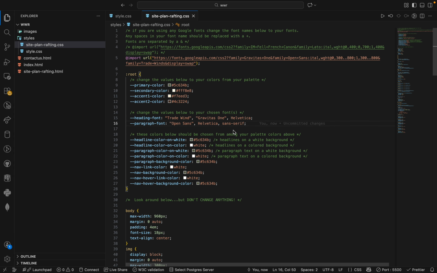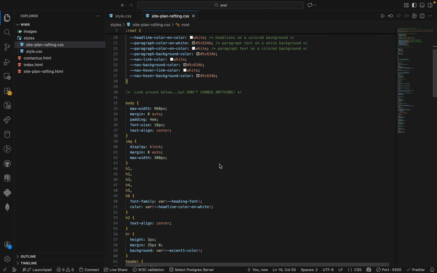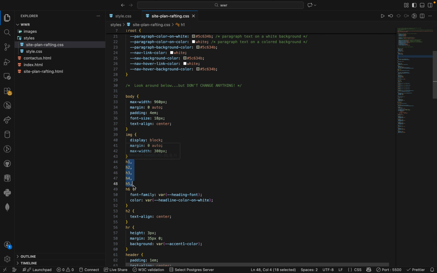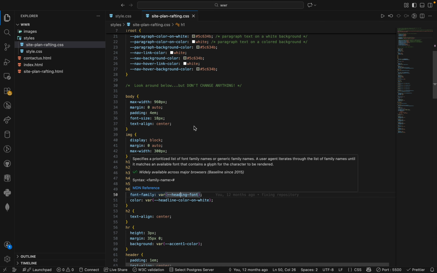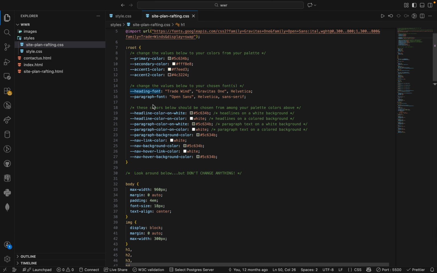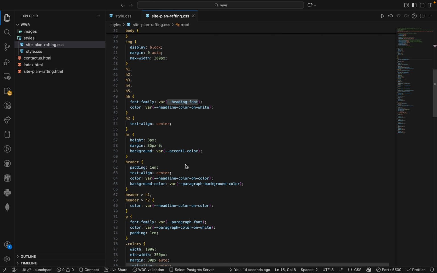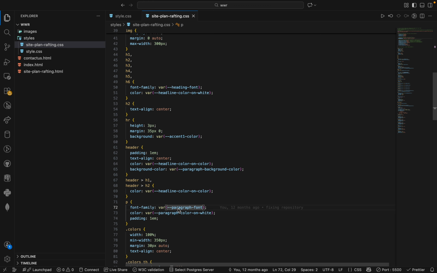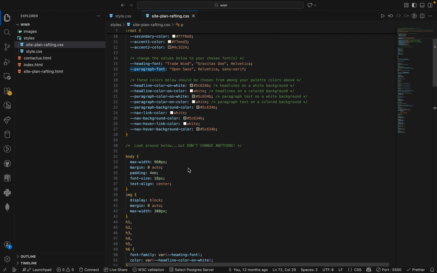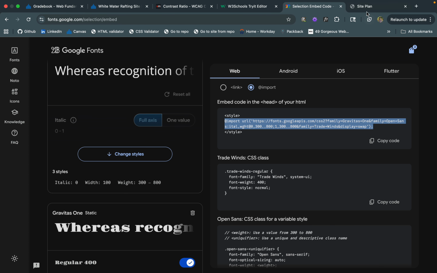So now I'll save. Make sure that they're down here, so in my headings, yours might look a little different, but in my rules for my headings, I have the variable for the heading font. So I don't have to retype in Tradewinds, I just type in the variable that we made. And then further down paragraph, I have the paragraph font. So now let's look at my site.